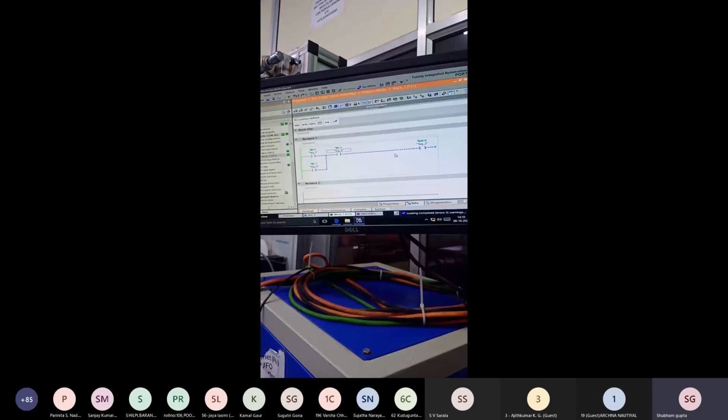Switch S1, switch S2, and switch S3. When switch S1 is pressed, the output does not go on. When switch S2 is pressed, the output is not energized. But when S3 is pressed, the output is energized.